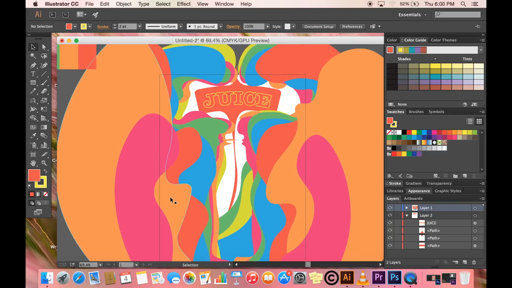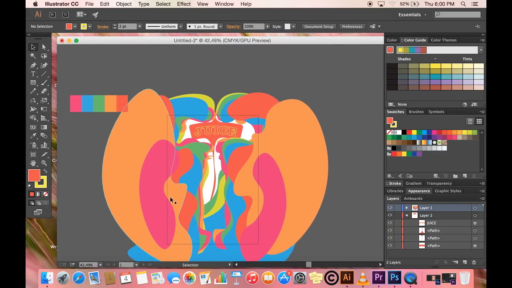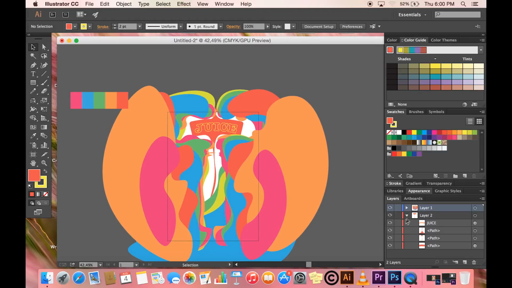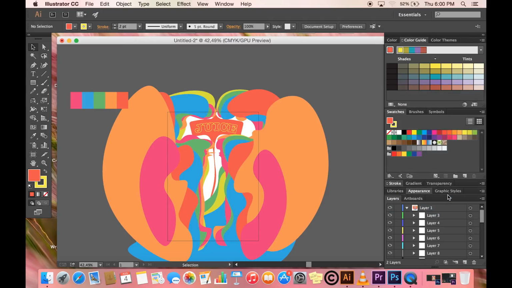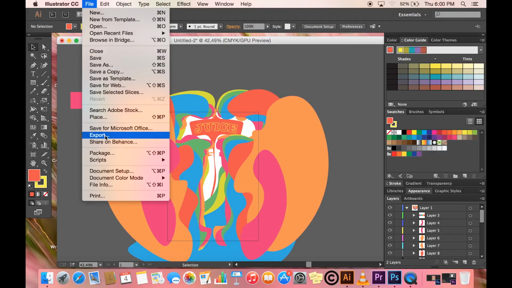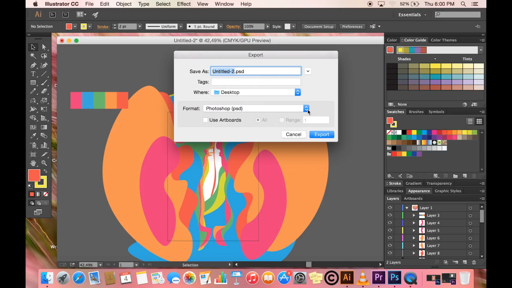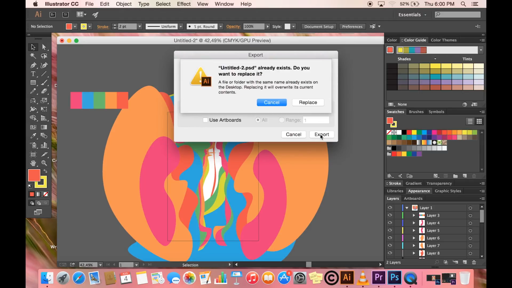With the base image now drawn in Illustrator, it's time to add the finishing touches in Photoshop. But before we can do that, what you need to do is select the Release to Layers option. This will ensure that when opening the file in Photoshop, each shape is on a separate layer. Next, what you'll do is go to File and export the file as a Photoshop PSD and click Export.